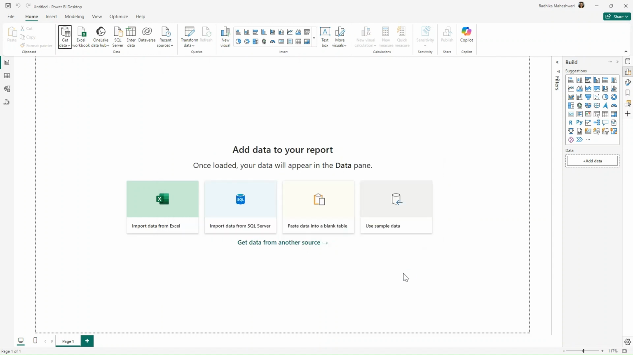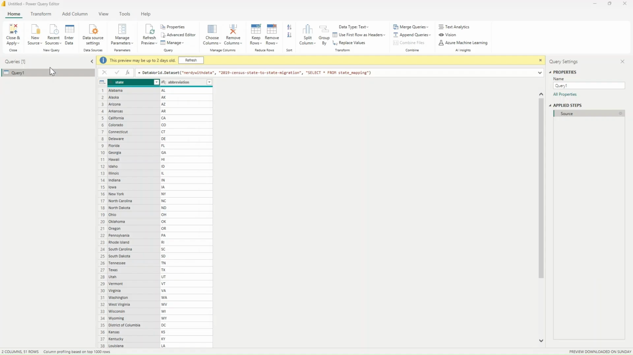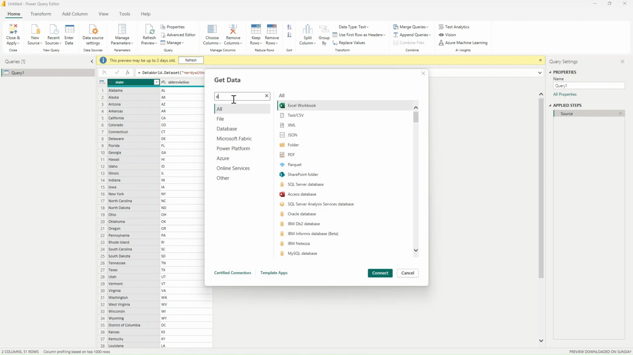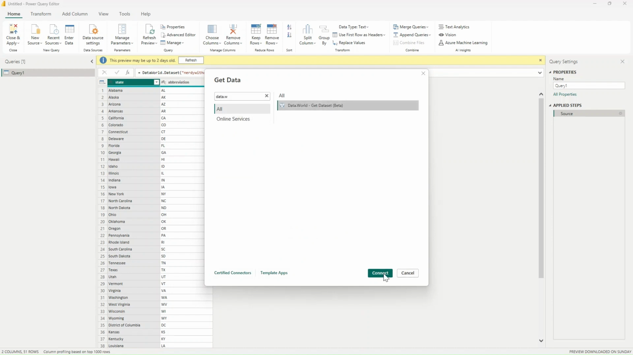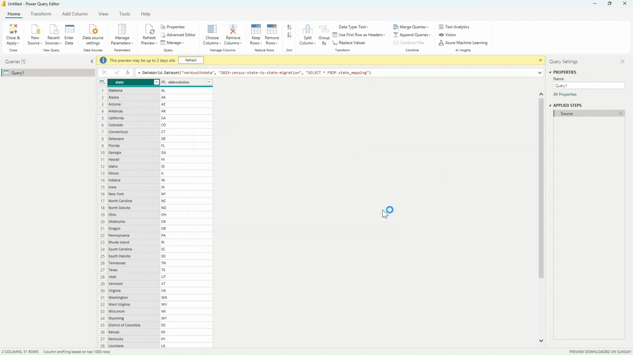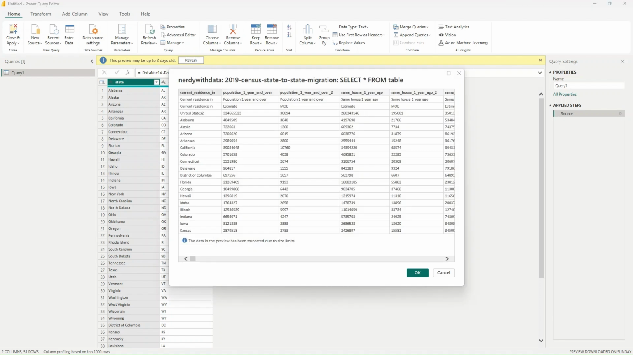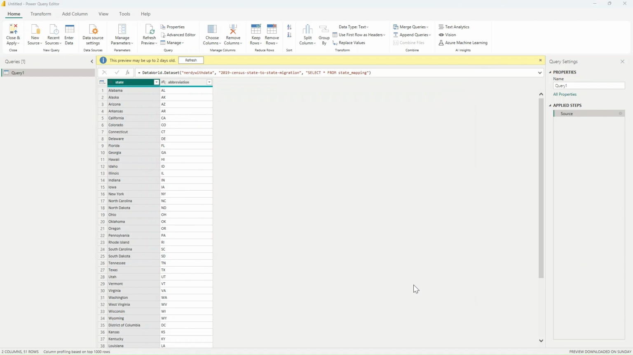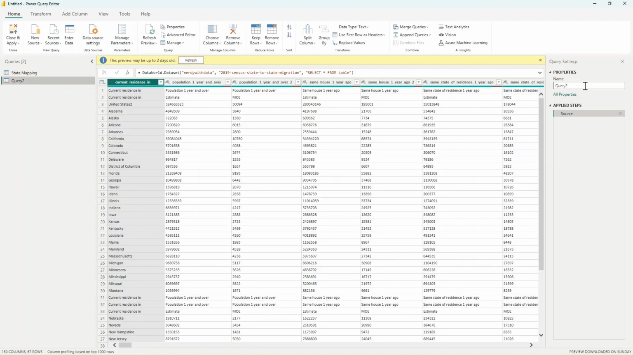I'll click on transform data as we'll have to make some transformations. And there's another set of data that we need to get. So I'll again go to new sources, choose more, search for data.world connector, and then click on connect. And then I'm again going to copy the owner, dataset ID, and the query from the data.world website and click on OK. I'll load this data. Let us just rename this. So this is state mapping, and this one is state migration.